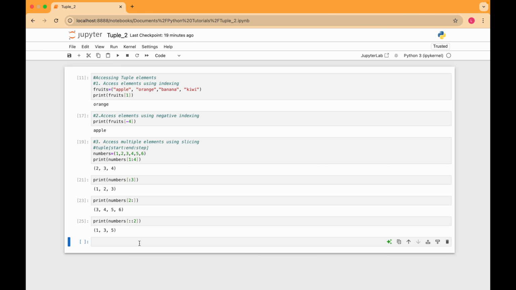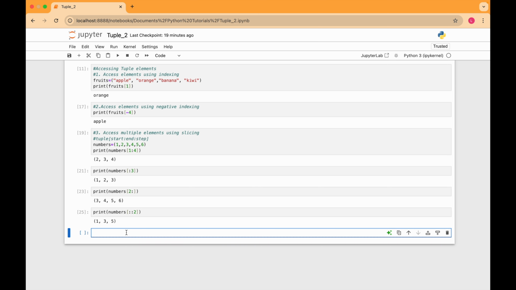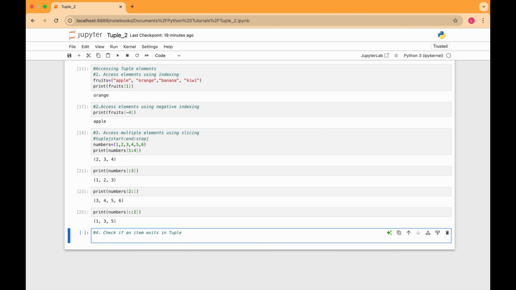Now let's see how to check if an item exists in a tuple or not. So the fourth one is check if an item exists in tuple. Suppose we want to check whether a certain item exists in a tuple or not, in that case we use the in keyword. Let's practice. Suppose we have fruits equals to, I will give here some fruits like banana, and then let's say kiwi, and another is orange.